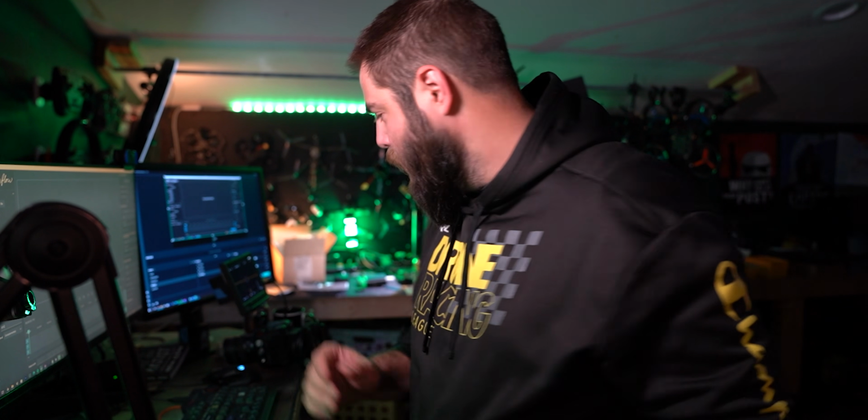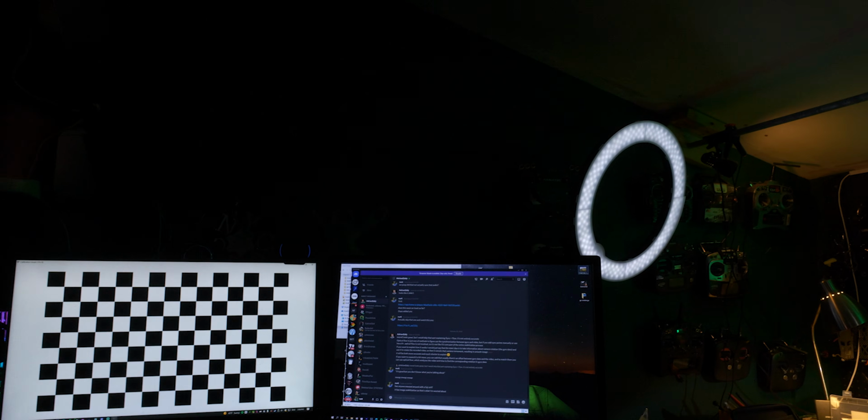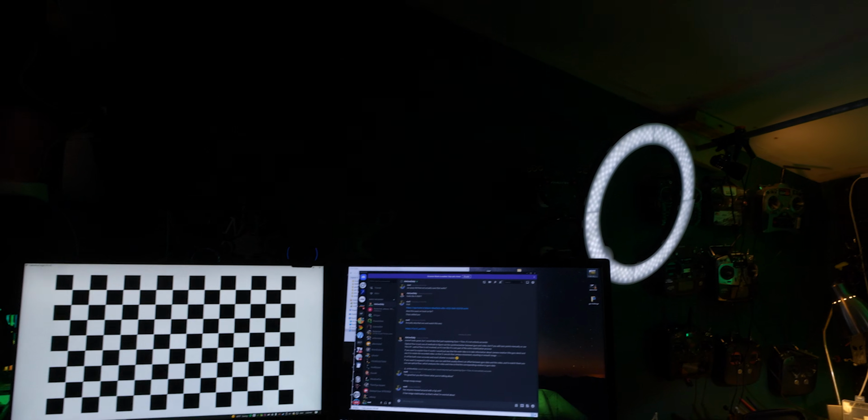So the first step that I want to start with is camera calibration. Now, it's probably the thing that you're going to have to do the least in Gyroflow, but I have a brand new lens here that I haven't actually set up for this camera for Gyroflow, so I figured we'd start with this.